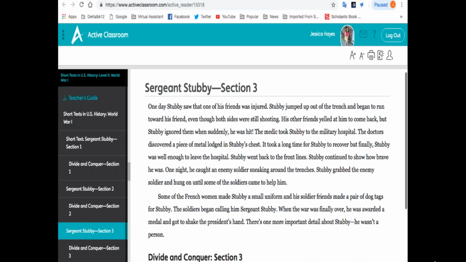Finally, students read about how when Stubby saw that one of his friends was injured, he jumped into a trench to save him, but he was hit. He was taken to a military hospital. He survived and went on to do heroic things during the war. It is finally revealed that Stubby really isn't a person. Students are asked, what is Stubby and what do you think will happen to him?